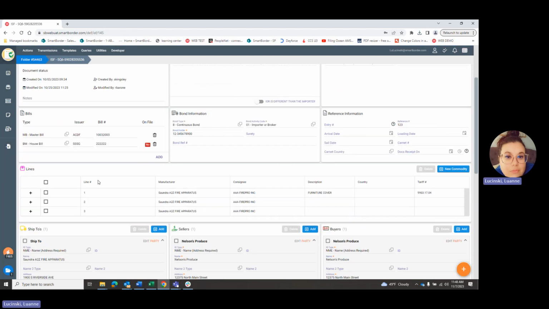Any line commodity data stored on that spreadsheet will then populate in your line section all at once. Our import function is an easy way to upload all of your lines for a very large ISF at once.